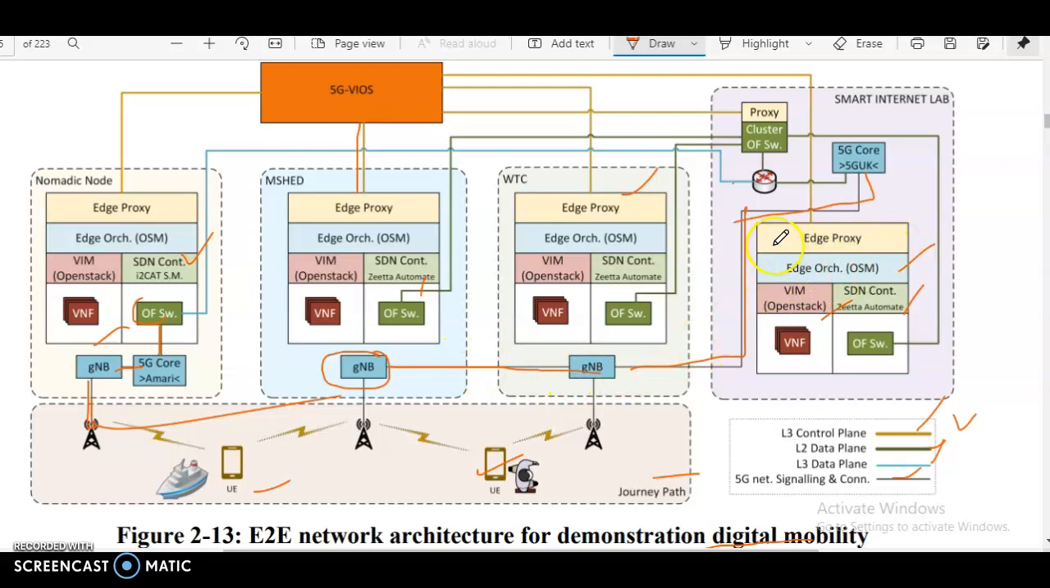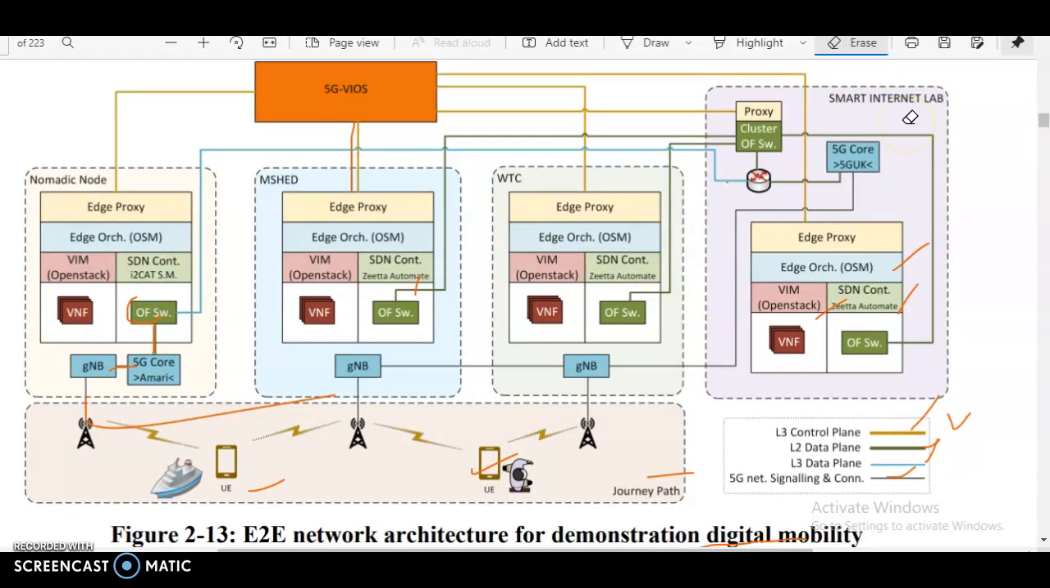So here, in this Smart Internet Lab, having a proxy cluster switch, the proxy is connected to the 5G OS, the cluster is connected to MSHED, the off switch, and the cluster of switch to the off switch in WTC.